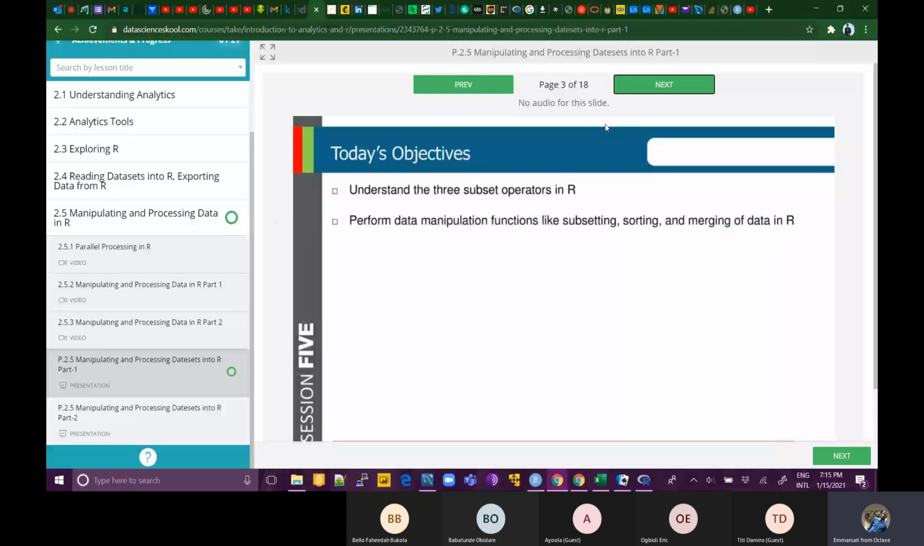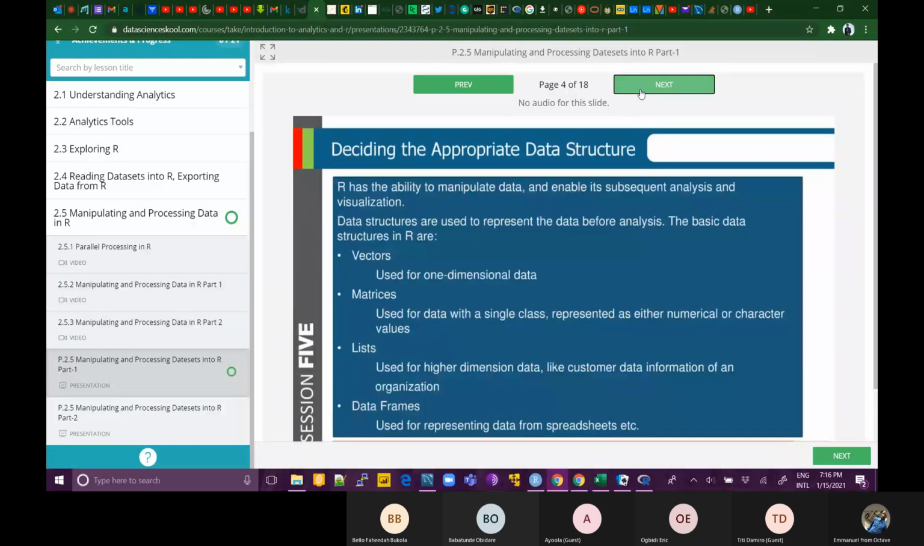Here in this session we talk about understanding the subset operators in R, and performing data manipulation functions like subsetting, sorting, and merging of data in R. First of all, we talk about deciding the appropriate data structures. I think we have six data structures in R, but most popularly we'll be talking about just four of them: vectors, matrices, lists, and data frames. We have arrays and one more, but for now we'll be talking about these four.